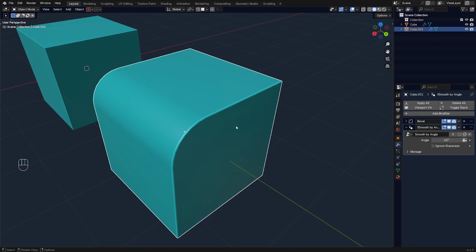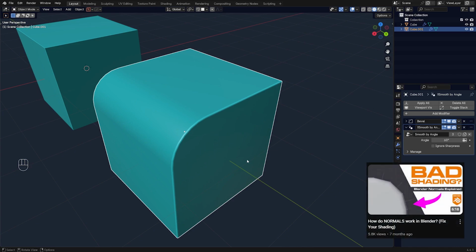So what you need now in order to flatten all these faces is a weighted normal modifier, because it is going to simply fix the normals of the faces. If you want to know more about normals, go ahead and watch Josh's video.